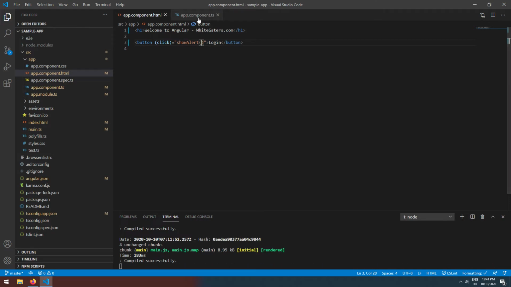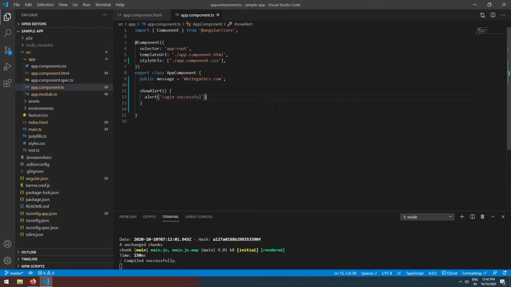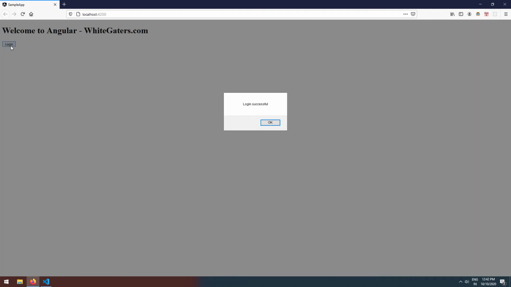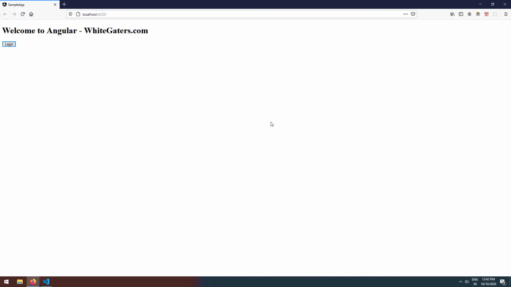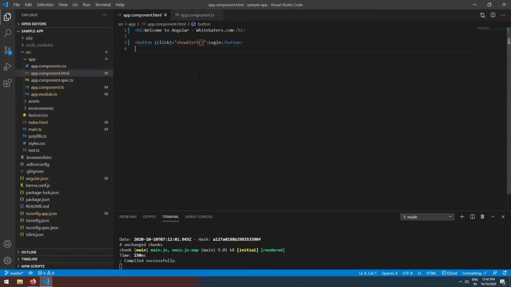Now let's move on to the TypeScript file. Here we will define a function, showAlert. Add the alert function call here. Now we are ready. Check in the browser. Now you can see, on click of the button, it is showing the alert, where the alert function is in the TypeScript file. Let's move to the HTML and we'll understand more.